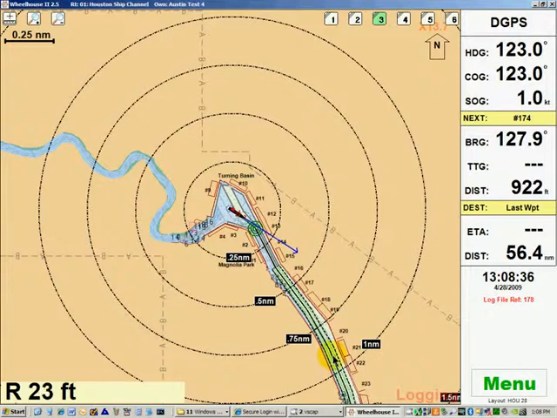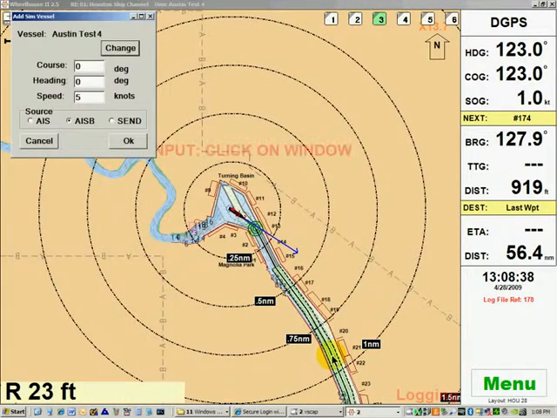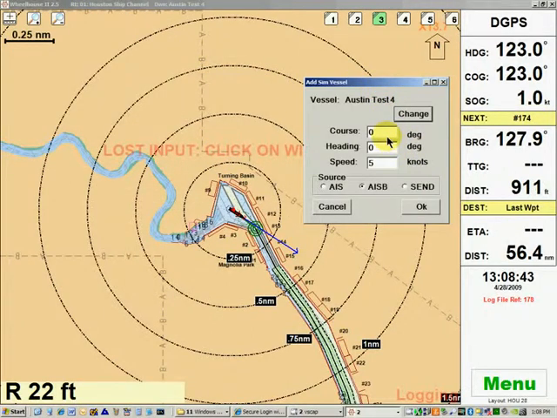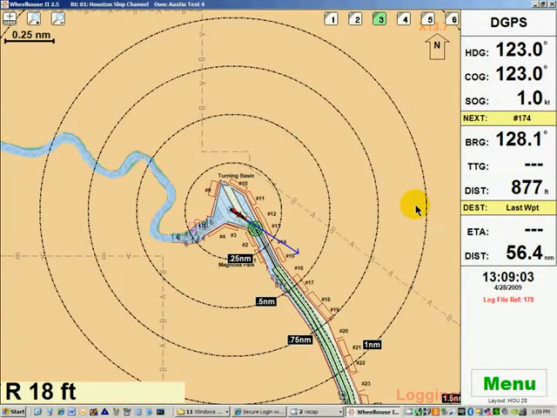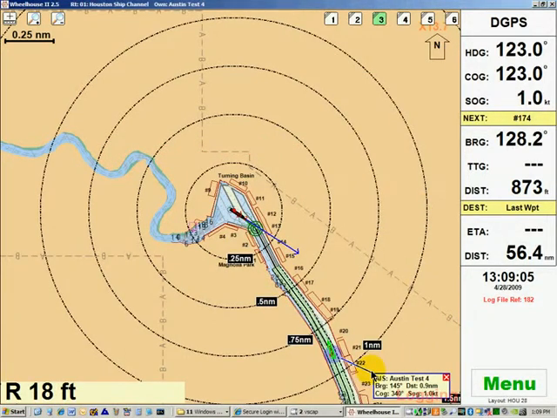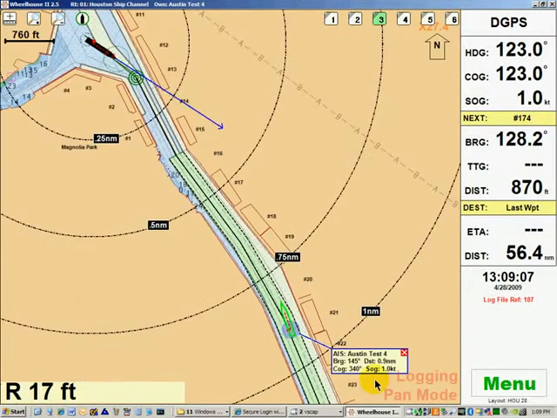So I'm going to press the center button on my mouse, and this screen appears, and I can now enter the course. I'm going to say my course is 340 degrees, heading 340 degrees, and a speed of 1 knot. And here I can select the type of vessel, whether it's SEND, AIS Class B, or AIS. I guess I'll just select AIS. And my vessel appears. And so there we go.